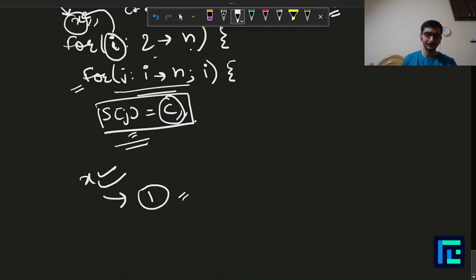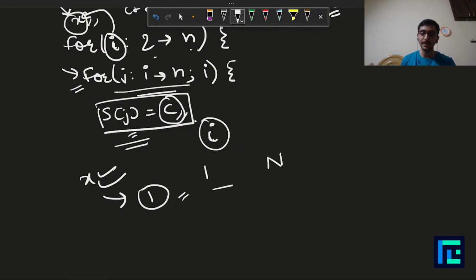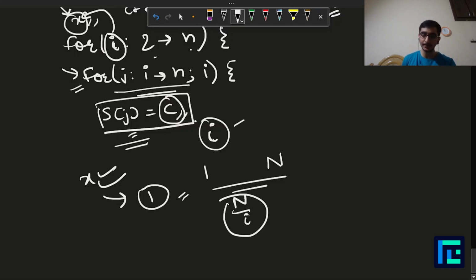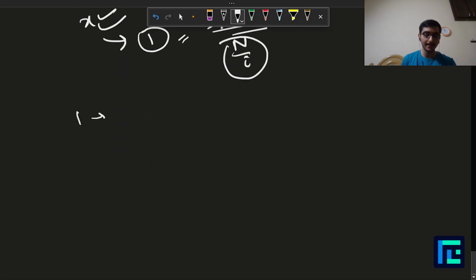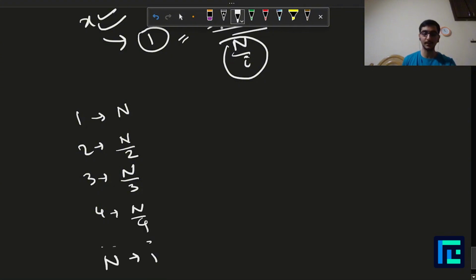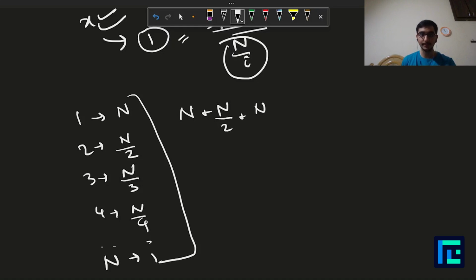Now let's discuss the time complexity, right? If I have a given i, what I'm doing here is iterating through all the multiples of i, right? So if I want to check the multiples of a given number i from 1 to n, how many multiples do I have? n by i, right? i has n by i multiples from 1 to n. So 1 has n multiples, 2 has n by 2 multiples, 3 has n by 3 multiples, 4 has n by 4 multiples, so on till n has only 1 multiple. So the number of iterations cumulative that I would take is n plus n by 2 plus n by 3, so on till n by n, right? Because 1 is n by n.